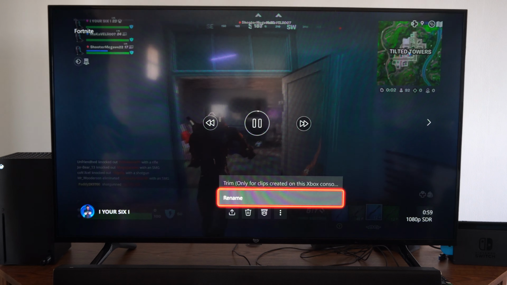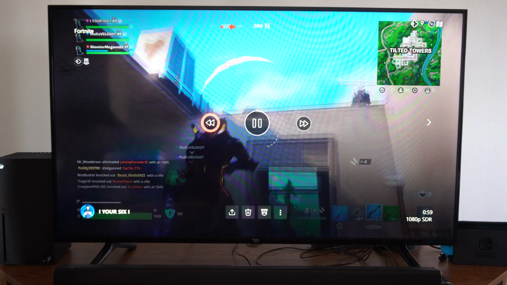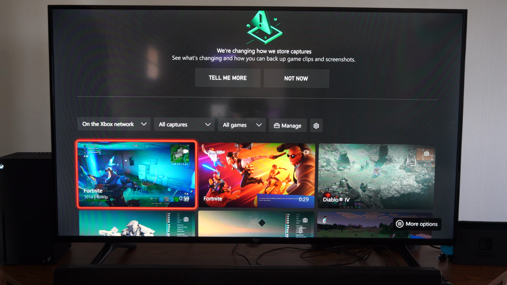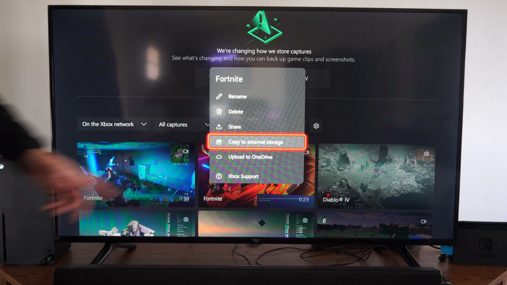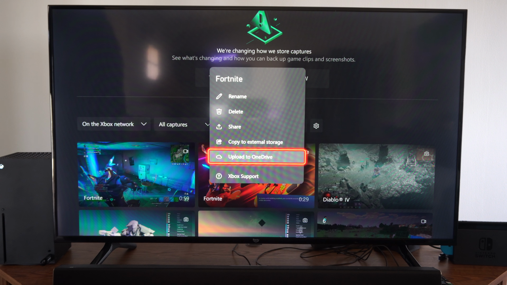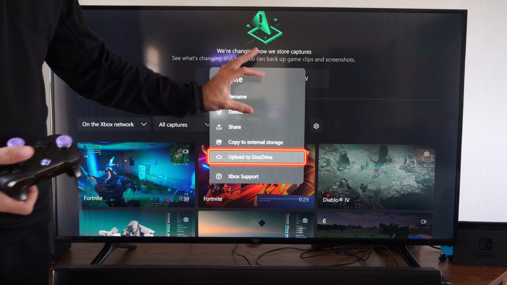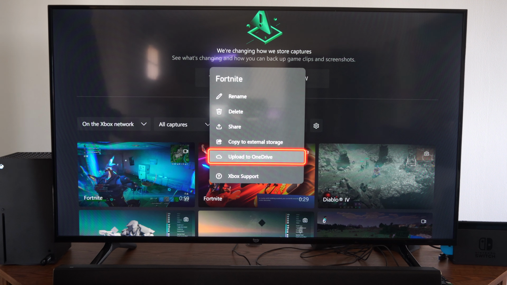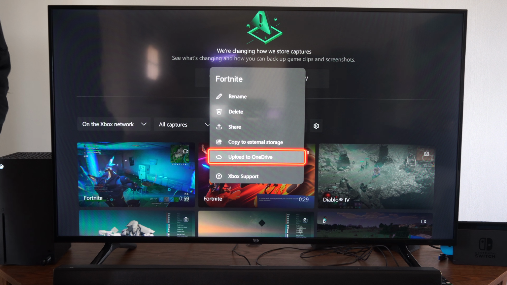So you have all these different options under here too, like where you can rename it and you can share it. You can copy it over to a USB storage device, upload it to OneDrive. So that'd probably be the easiest method on getting it over to your computer, but if you have a USB thumb drive, you can transfer it with that as well. But that's how you can view your recent captures on your Xbox Series X.